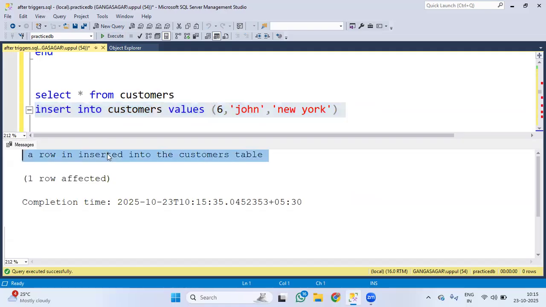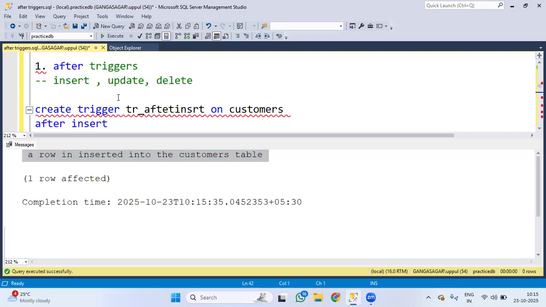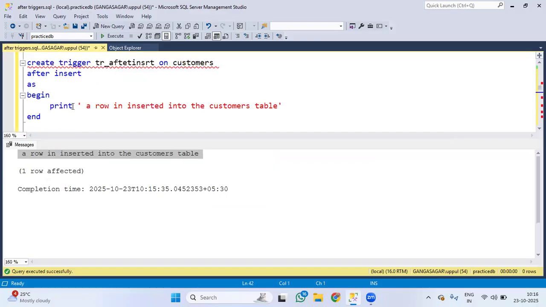Why is this statement executed? Because for this statement, a trigger is associated. So when this statement is executed on the database, this trigger automatically fires and prints the statement: a row is inserted into the customers table. When we are performing an insert operation on the customers table, I want to tell the user a row is inserted into the customers table. So this is the insert event, after insert.